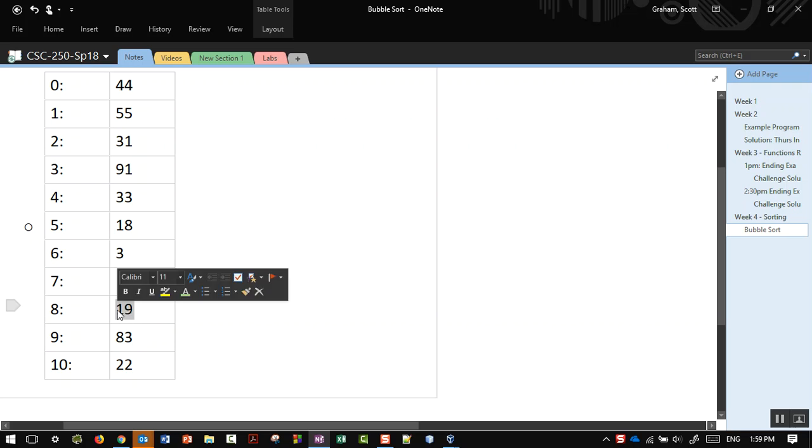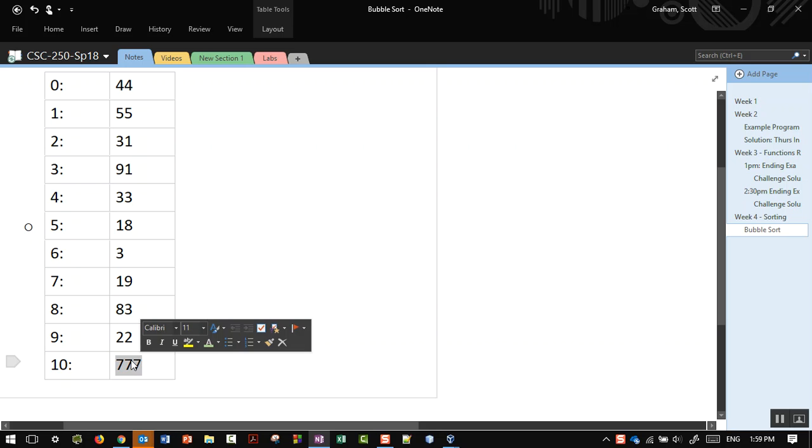So ultimately we end up with it looking like this. And so that's one pass through the list, and notice that it found the biggest and pushed it all the way down to the bottom by swapping all the way down. Then you do it again.